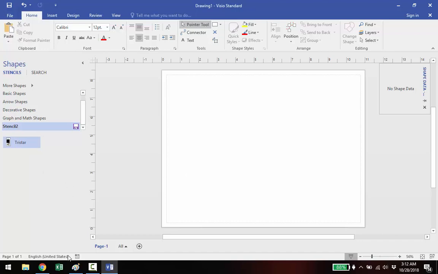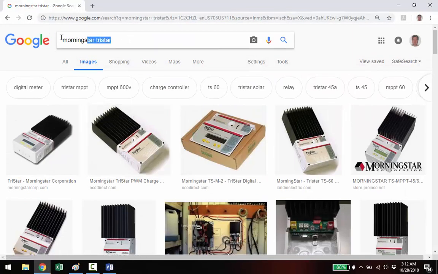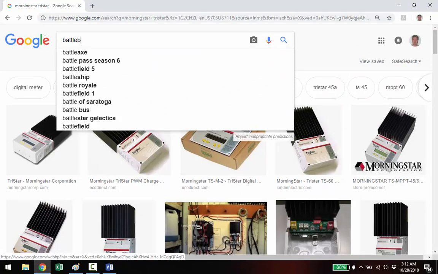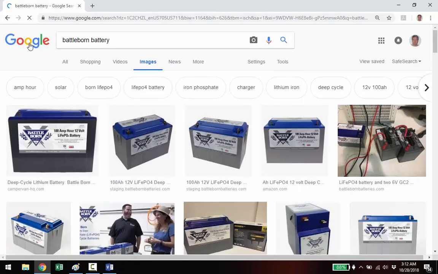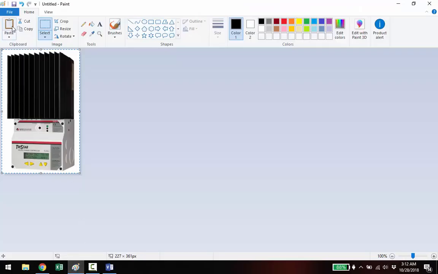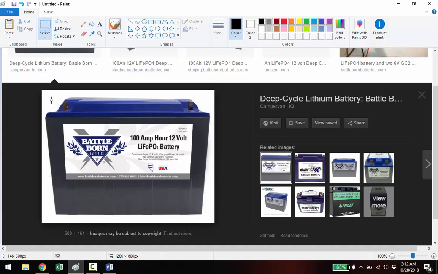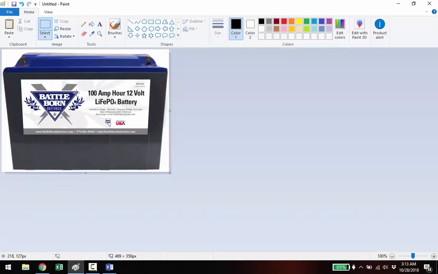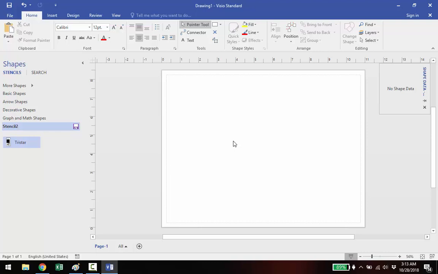If you also want to do a battery, I can go back here and go to the search. Let's see, here's a picture I would like of a battery in here. Again, the same trick: print screen to copy the picture, and I'll go back in Paint. I will paste it. I'll select the part I actually want of it, cut it out to that, select the whole thing and copy it. Go back to Visio, and now I will paste that one in here.